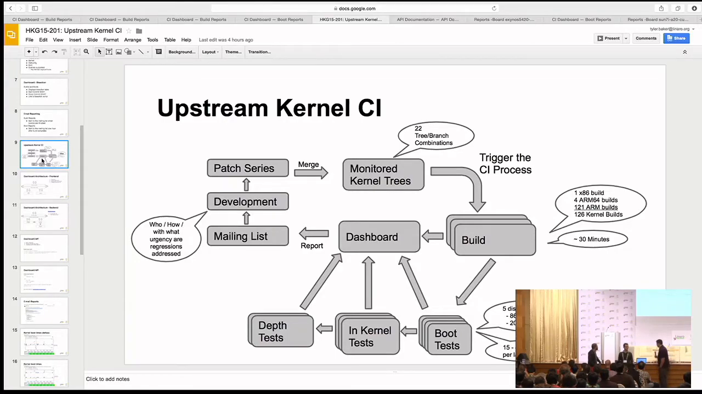From that point, the different labs will realize that there's a new build, and they'll download the binaries and boot them on the various boards, and then they'll report back to the dashboard. And then an hour, 30 minutes after the build finishes, the email report goes out to the mailing list. The developers look over the results, and if there's issues, they discuss and try to fix them.